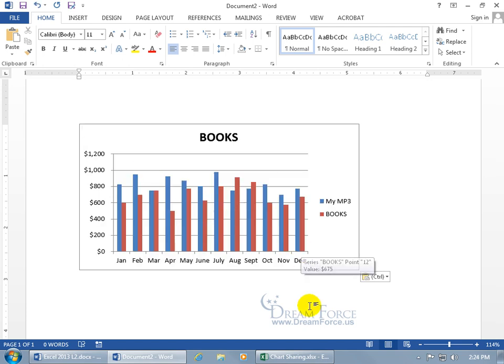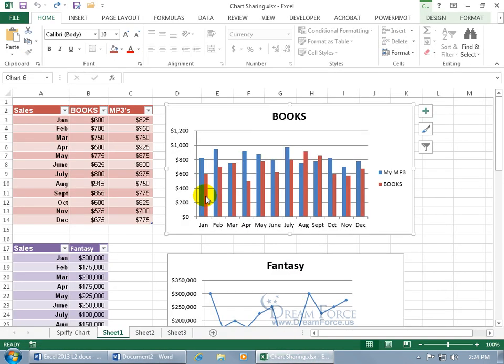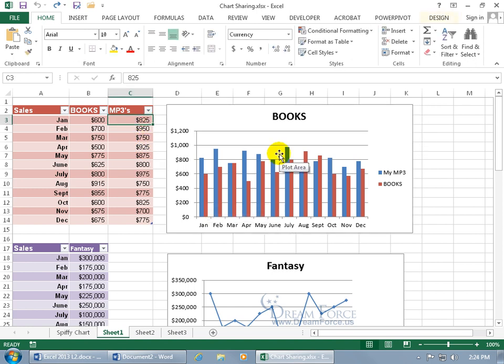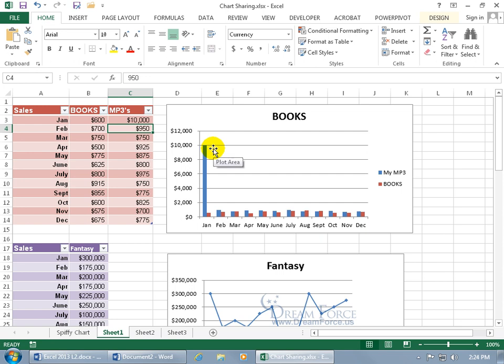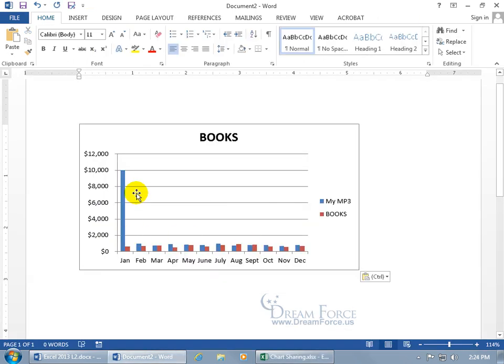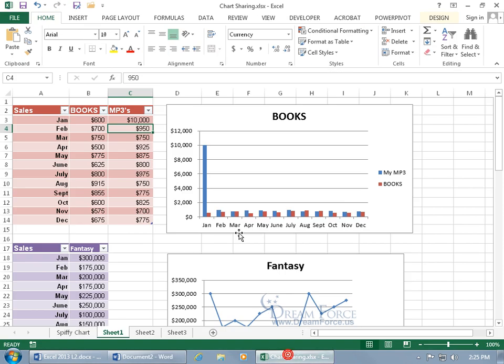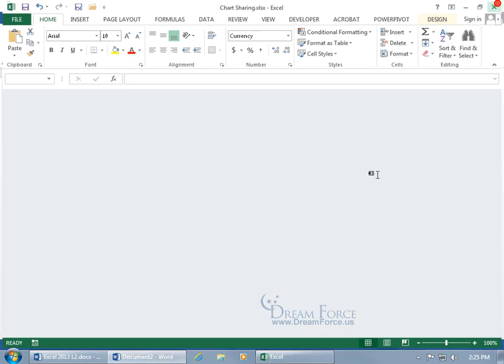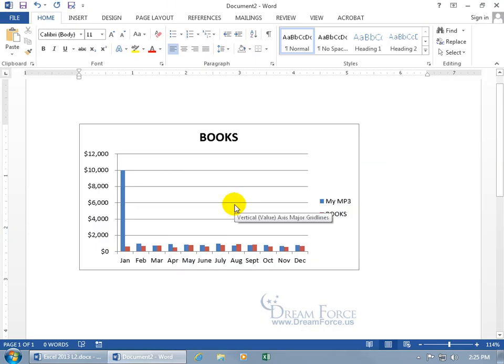So any changes when I go back to Excel, and let's do something very drastic so we know the difference here, let's do 10,000, hit enter. Woo, there we go. If we go back to Word, yeah, there you go. Quite the difference, right? And if you're in the Word document and you want to quickly update the Excel workbook, well, let me come back to the workbook, save it, and close out. We just have the Word document open.